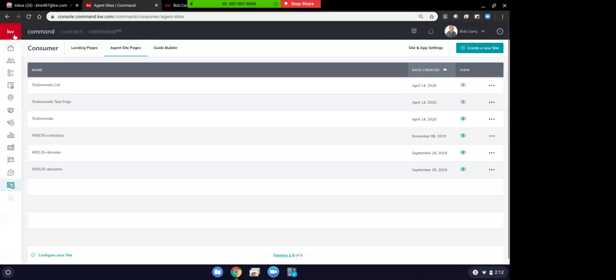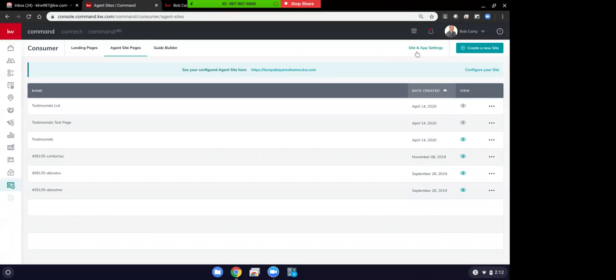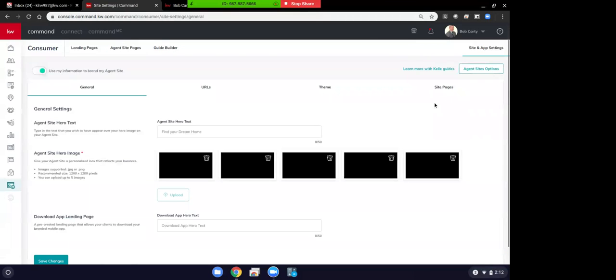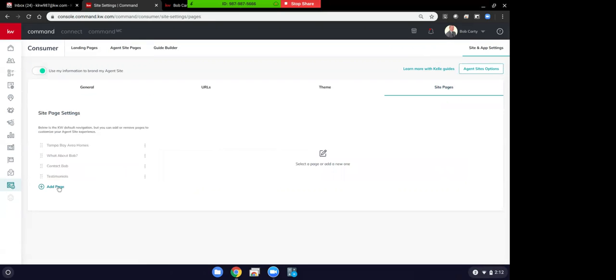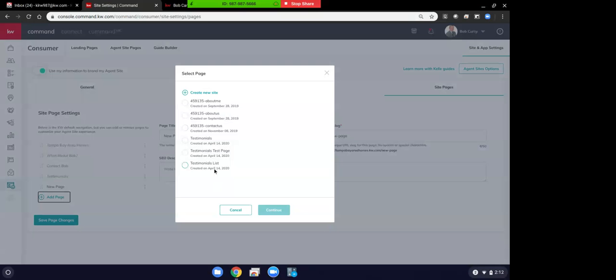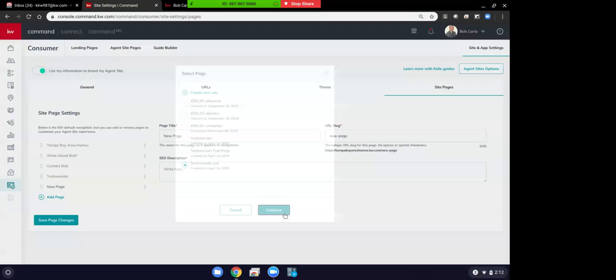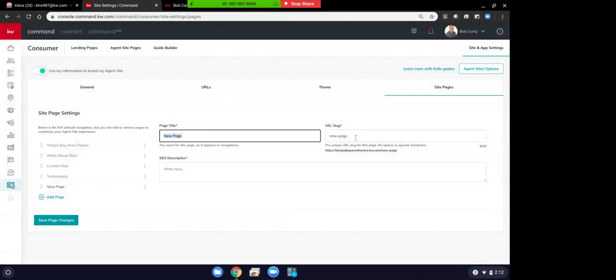And then when we return, go back to site and app settings, site pages, once again, the far right tab. It's thinking for us. Add the page, and I can go ahead and pull it here. So testimonials list. And then again, the same thing, make sure you title the page. If you want to give it a better little back end to the URL, you can do that.